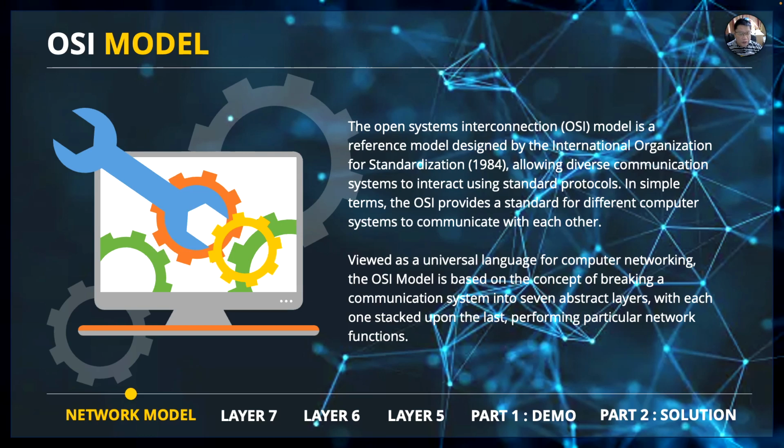Viewed as a universal language for computer networking, the OSI model is based on the concept of breaking a communication system into 7 abstract layers, with each one stacked upon the last, performing particular network functions.